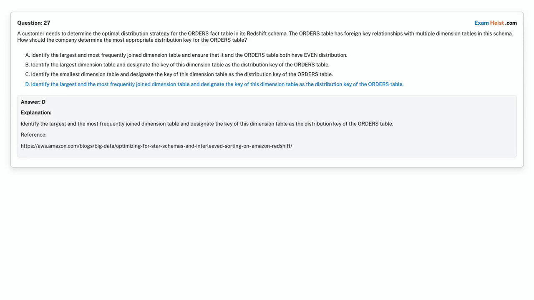Identify the largest and the most frequently joined dimension table and designate the key of this dimension table as the distribution key of the orders table.